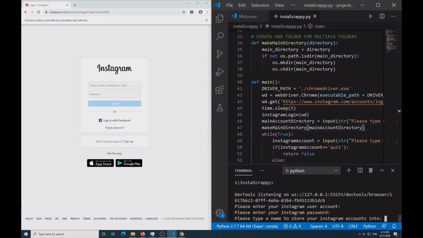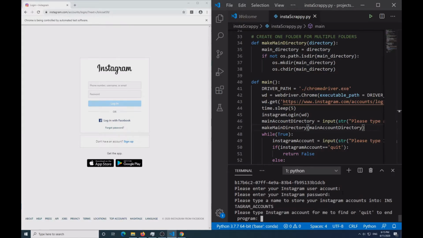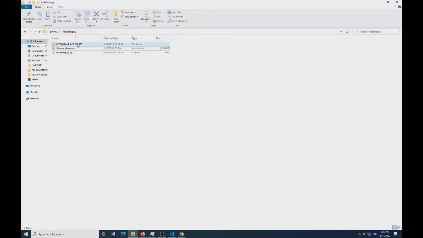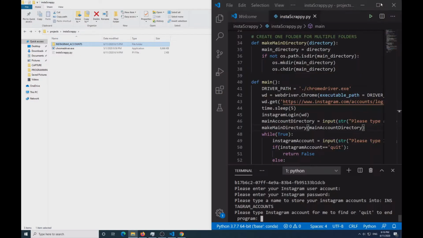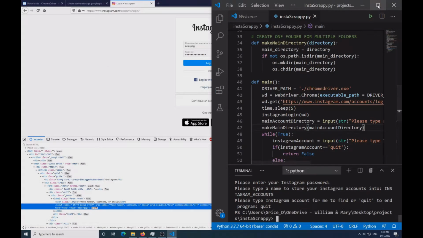And so I'm going to say Instagram accounts, and then it's going to ask you. So before I continue, see how it says Instagram accounts right here? It's changed directory to this now, so I created an Instagram folder to type it in. And so if I say, well, code 70, I'm just going to type quit for now, actually. And there, it quits the program.